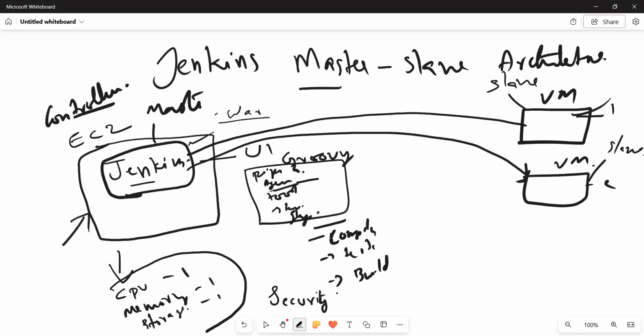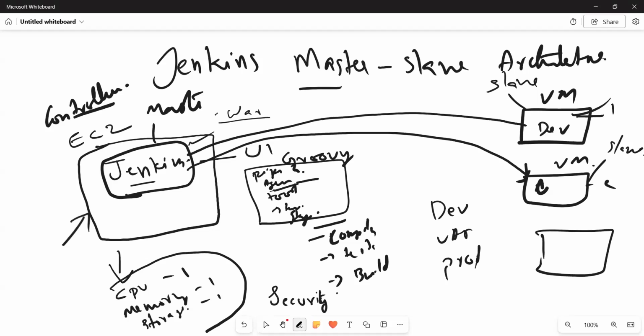Then another scenario: we have different environments, okay, dev, UAT, and prod. So we can set up different machines for different environments as well. For example, here we need to take three machines and make them the dev, UAT, and prod. Consider we have different pipelines here. For example, one pipeline for development, one pipeline for UAT, and another one for production.